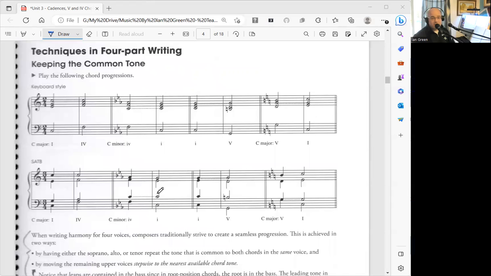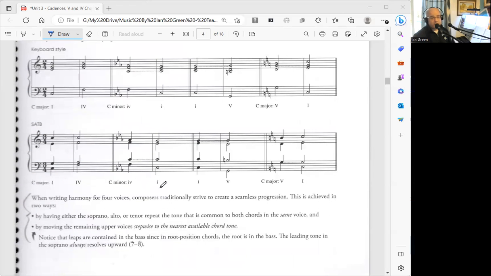In this particular example, the C is in the tenor of the 4 chord of C minor, which is F, A flat, C. And then the C stays the same when we go to the 1 chord, so that there is a simple voice leading.